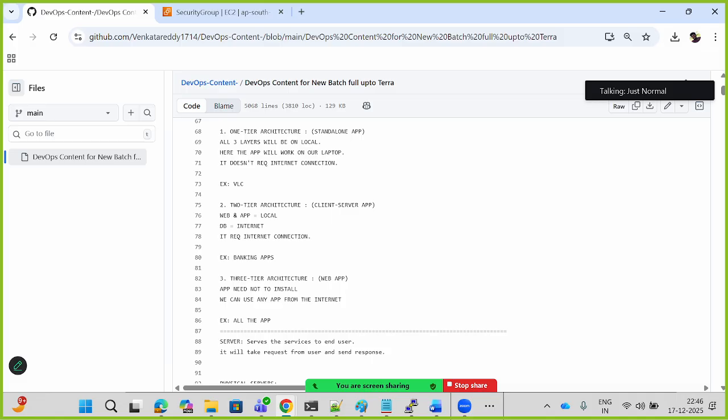If we go to the 2 tier, the client server application needs internet for the database and whatever it is. And banking applications are 3 tier architecture. Web application, an app that does not need to be installed, we directly use in the browser, such as directly in Google or whatever it is. Web application, right?